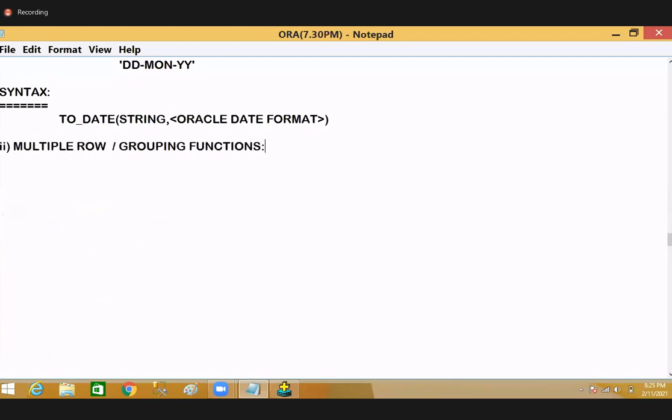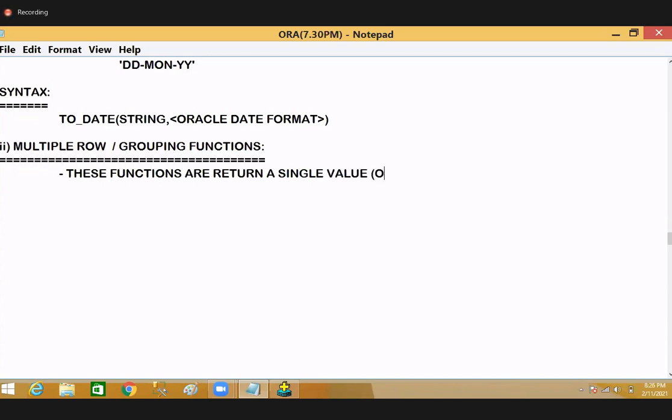The second category. Carefully observe these functions. These functions return either a single value or multiple values. Now, we will go through these functions one by one.